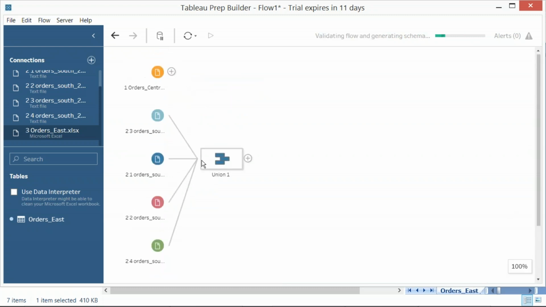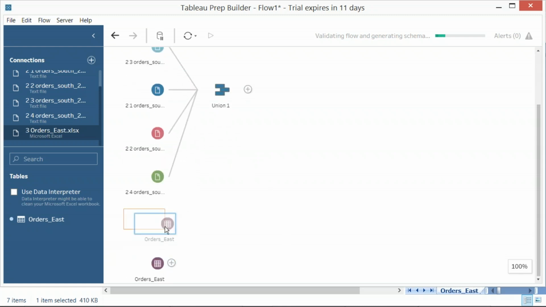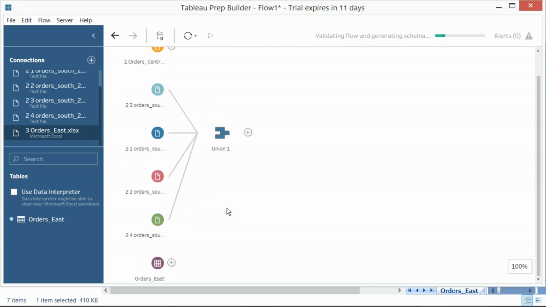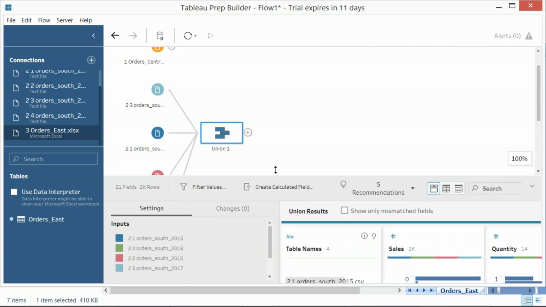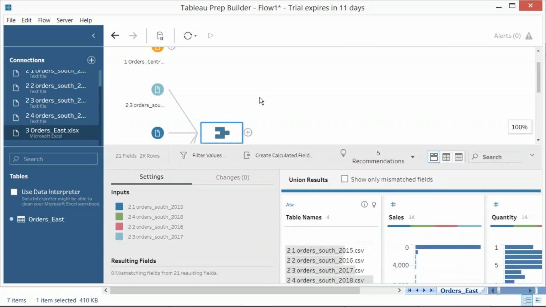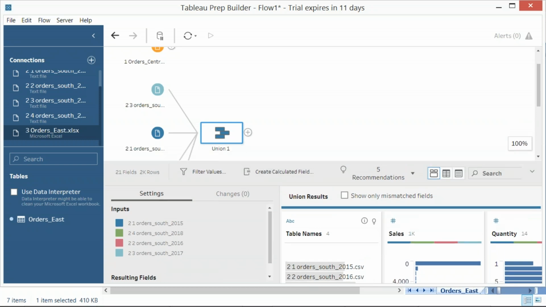Perfect. Well, so you got union of all south data. Okay, next. You are ready. Once we have the union data, here it is. It says zero mismatch fields, right? All data is ready. We just leave it as it is. We can also perform further filtering activities if you wanted to.